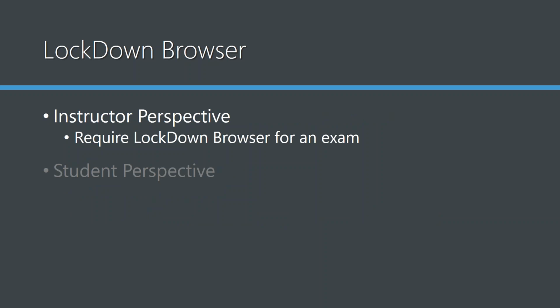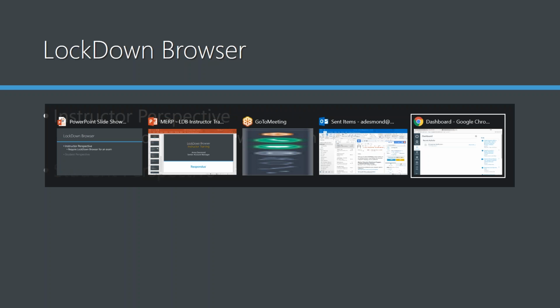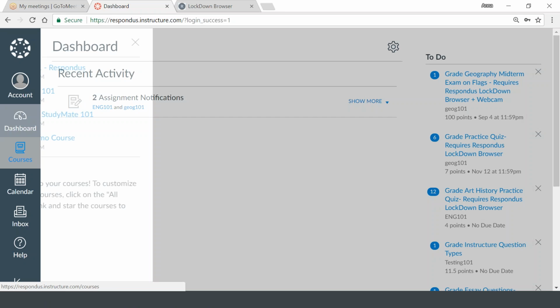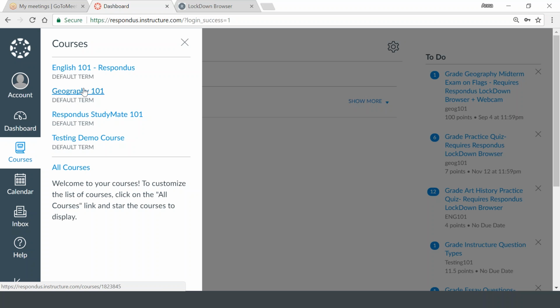Now, the LockDown browser, today we're going to cover this initially from the instructor perspective, and we're going to talk about how instructors add the requirement for LockDown browser for their assessments. So I'm going to navigate to my instance of my learning system, and this is actually my instance of Canvas, and I've actually logged in with my instructor level credentials. So first I'm going to navigate to my courses, then I'm going to navigate to the course that I have instructor rights to, which is Geography 101.